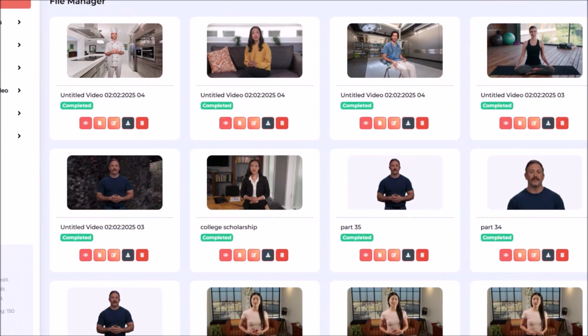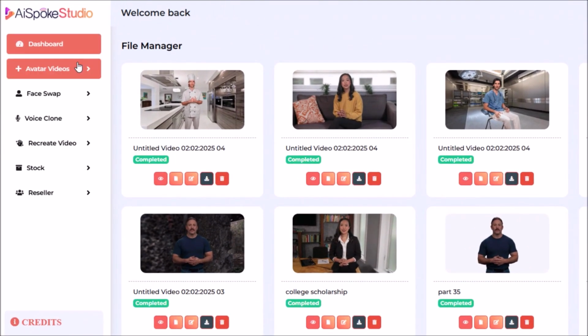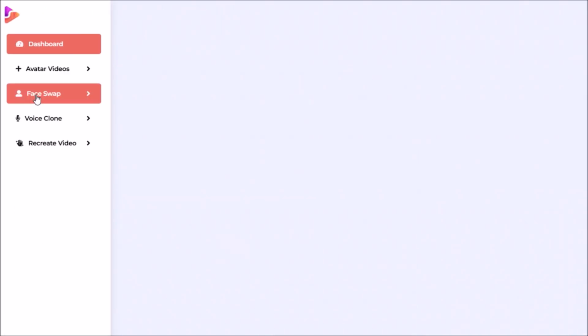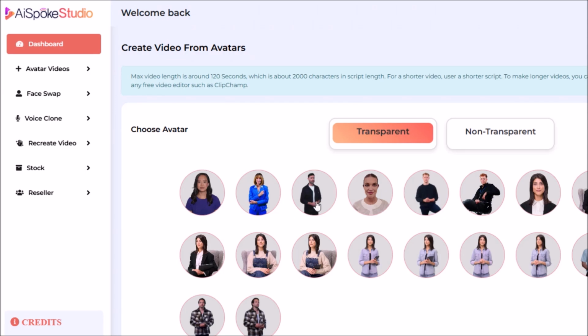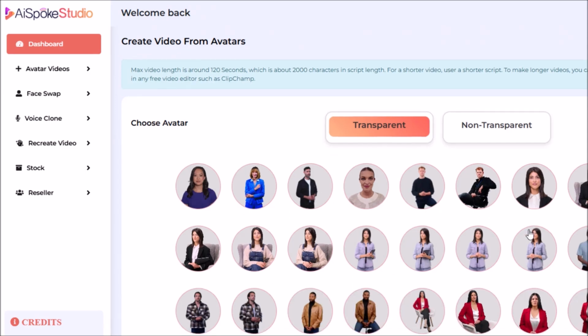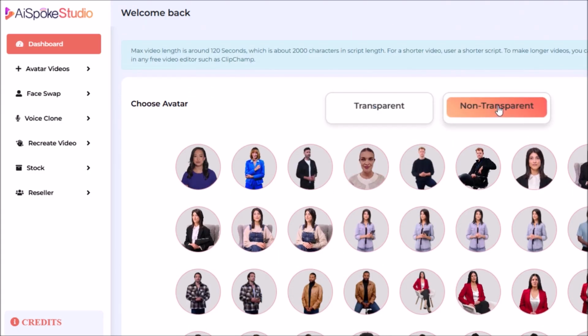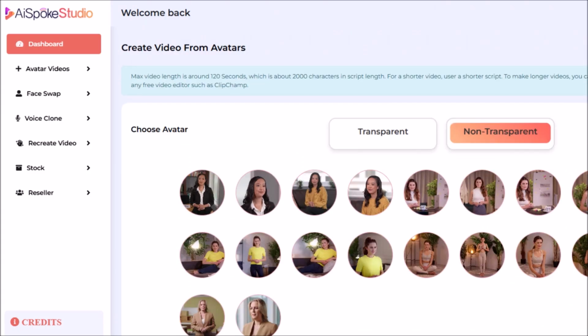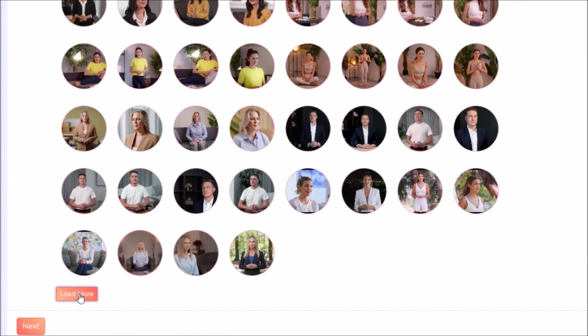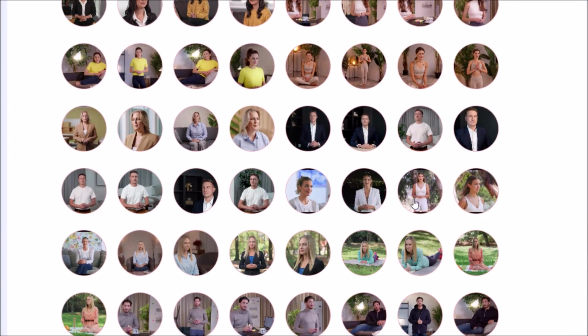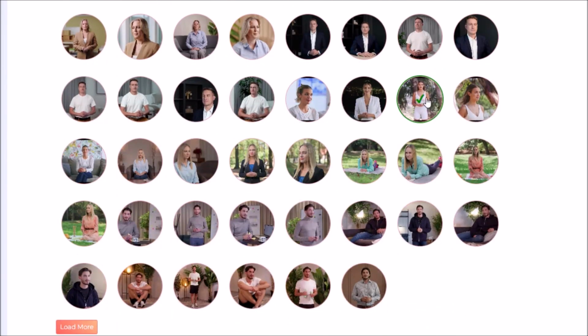Now let's take a look at how to create a multi-angle video. Once again, I'm going to go to Create an Avatar Video. And as I mentioned a moment ago, you can do this with either transparent or non-transparent because we have multiple angles of most of our avatars. I'm going to go with non-transparent, and I'm going to create a fitness video since we haven't done one of those yet. And this avatar here, we've got her in sort of a medium front shot, and then we have a close-up from the side. So I will show you how we can splice those 2 angles.